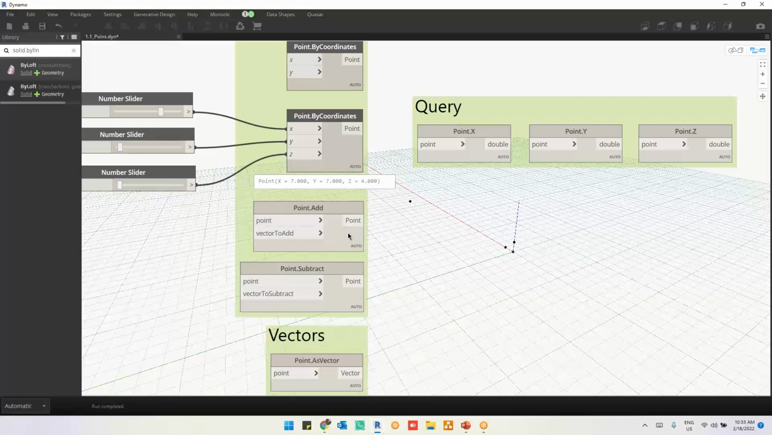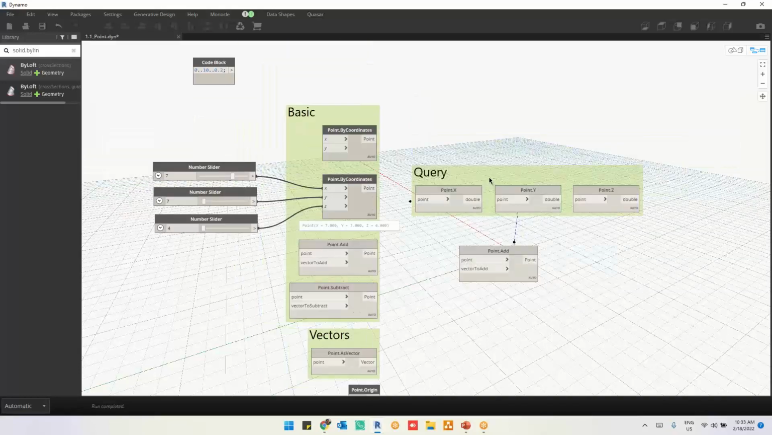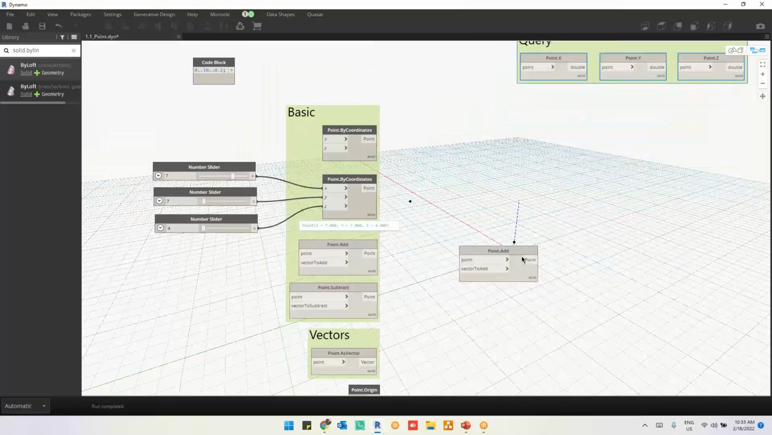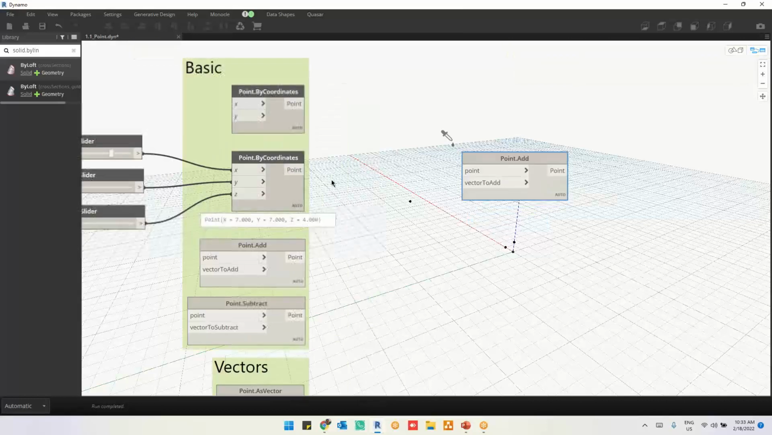Then what do I do? I will be using this point dot add. So control C, control V, point dot add. Okay. So these are query. I'll show you this later. So point dot add now. When I connect the point to this point, it holds 774.